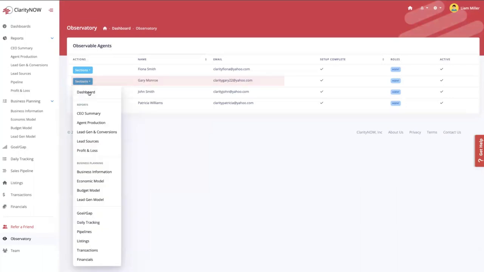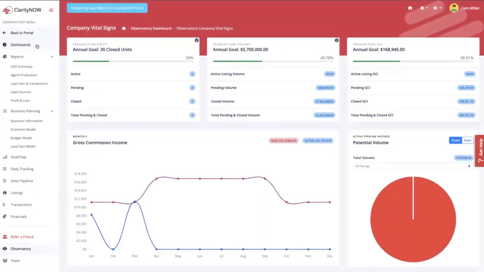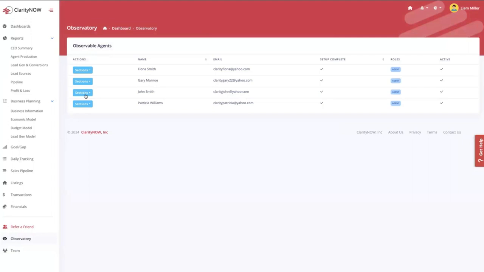And now it's time to log into Gary's account. I'm done with Gary, go back to my portal. Now it's time to log into John's and so forth. So the observatory is a great tool. The key is you have to make sure to give your agents access to it.